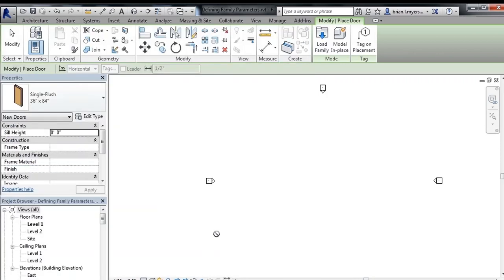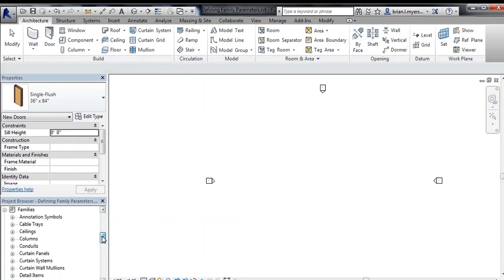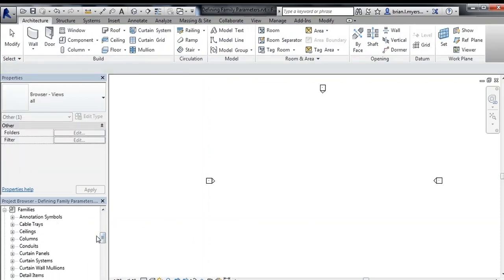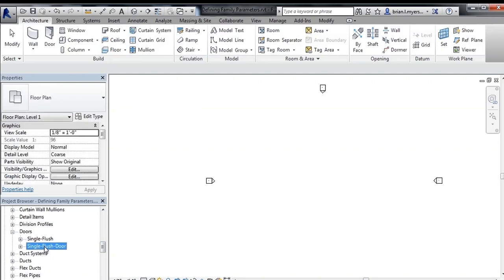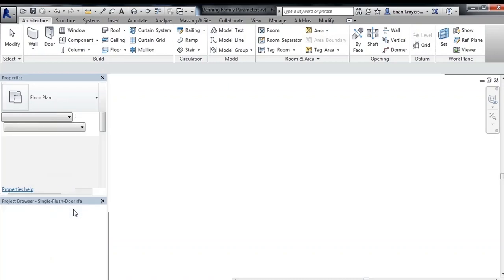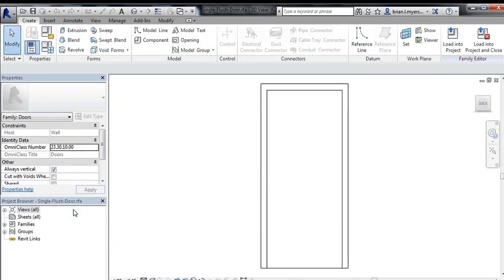But the other thing that we could do is modify these properties inside of the family itself. And we can do that if we go to the project browser, scroll down until we find our families, continue to scroll down until we find doors, expand out the doors category, and then select on single flush door. Right-click on single flush door, then click on Edit. And now this will open up the door inside of the family editor.